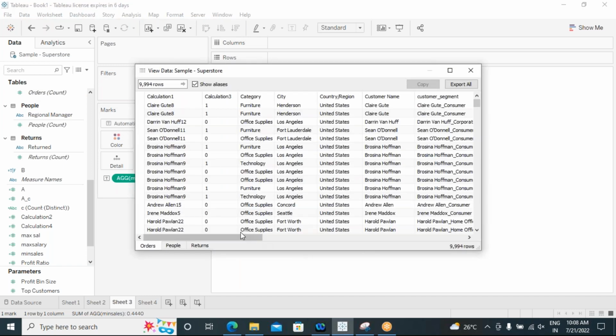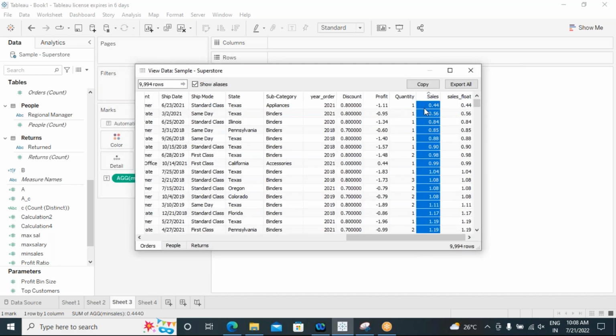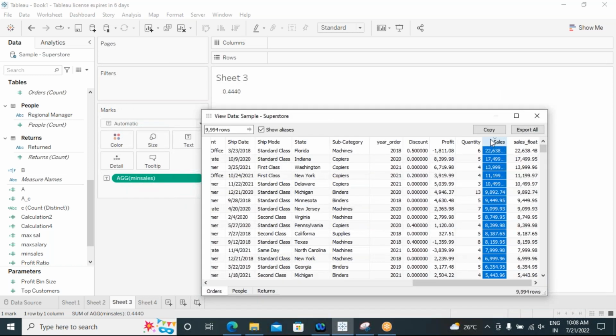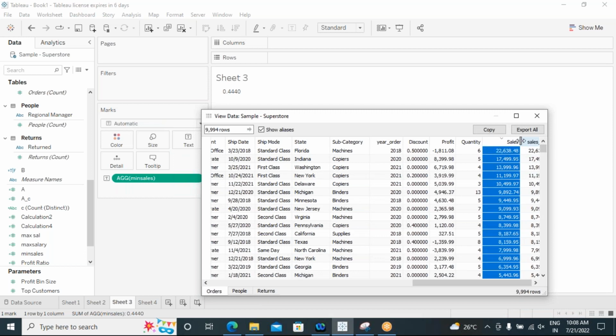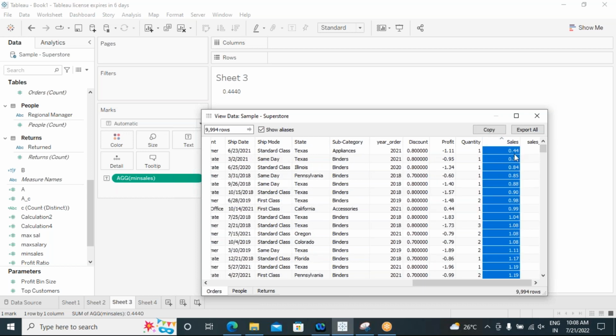In the view data you can go to that sales value. This is the sales value, right? Can you see that the minimum value is 0.44? This is the minimum value. I change that ascending order to descending order. The maximum sales value for the particular product is 22,638. The minimum value is 0.44. That's the value we are getting there.